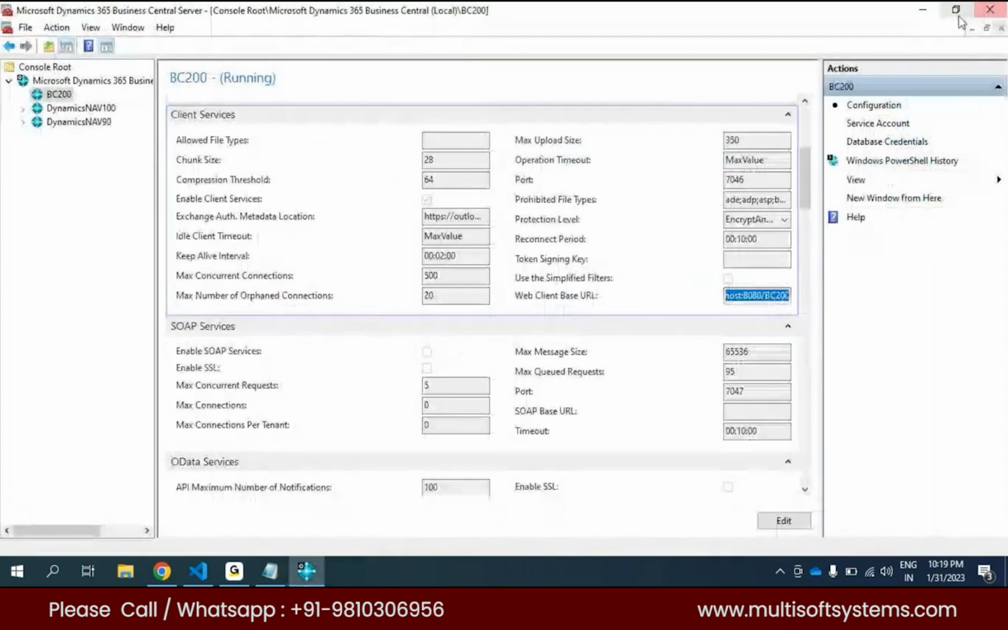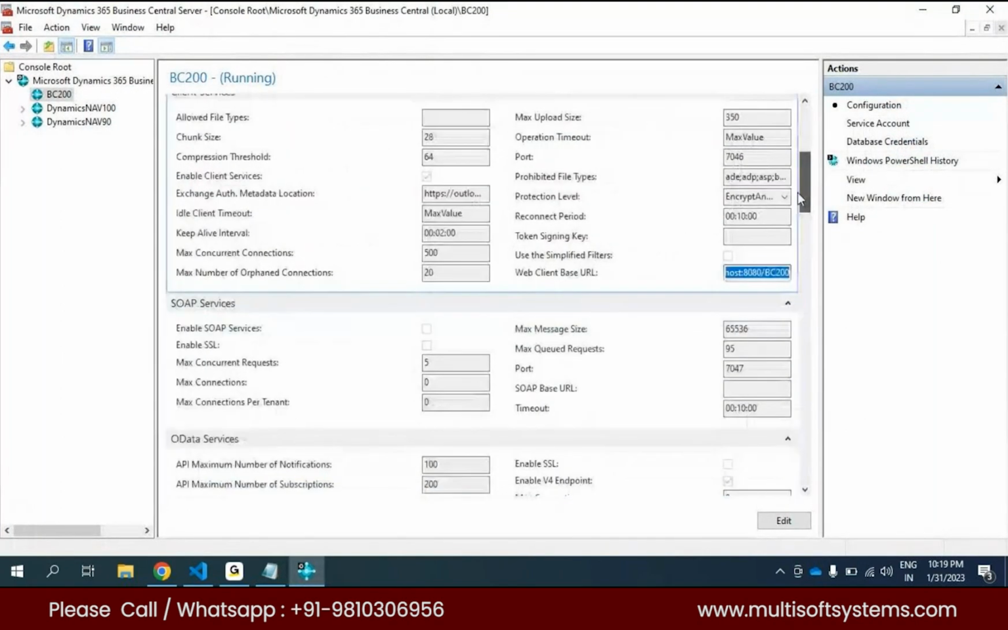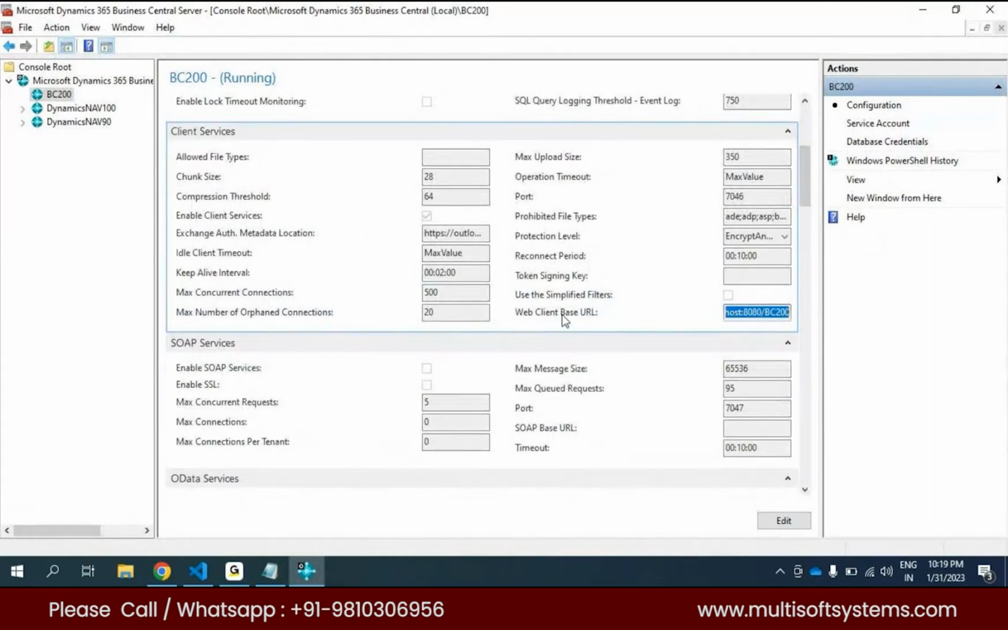All right, I will close this. So this is the administration section. I was talking about the web client based URL. So here we give the URL, which we get from the IIS HTTP. We always use localhost:8080/BC200.